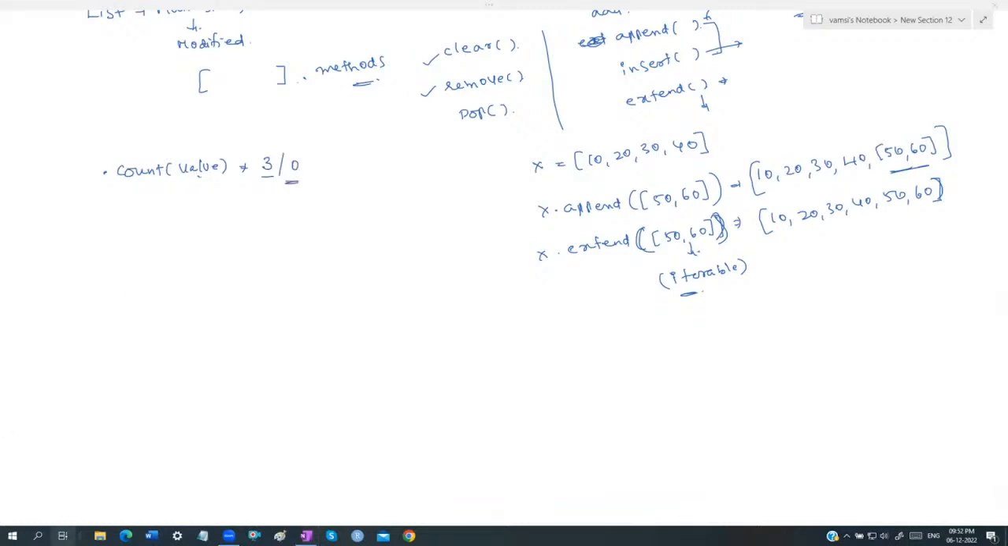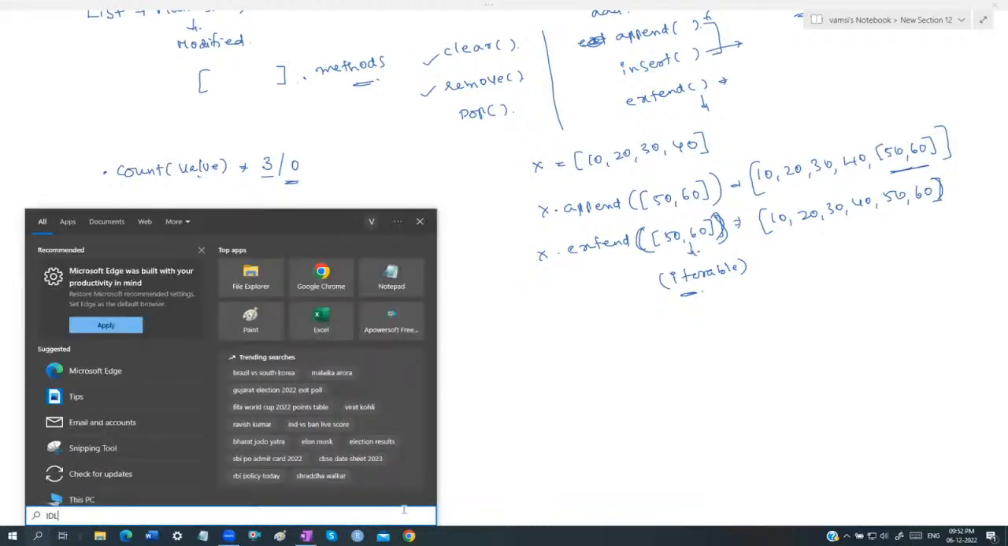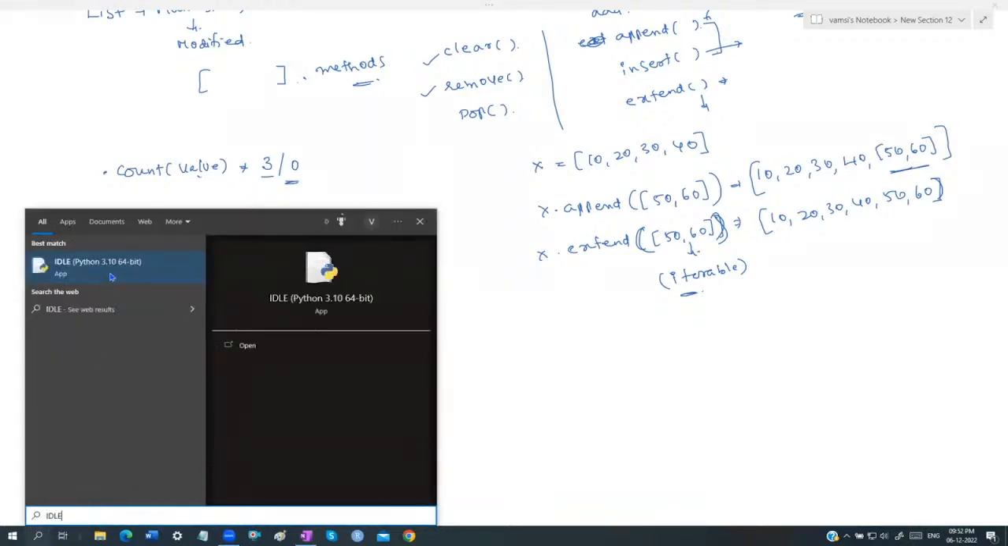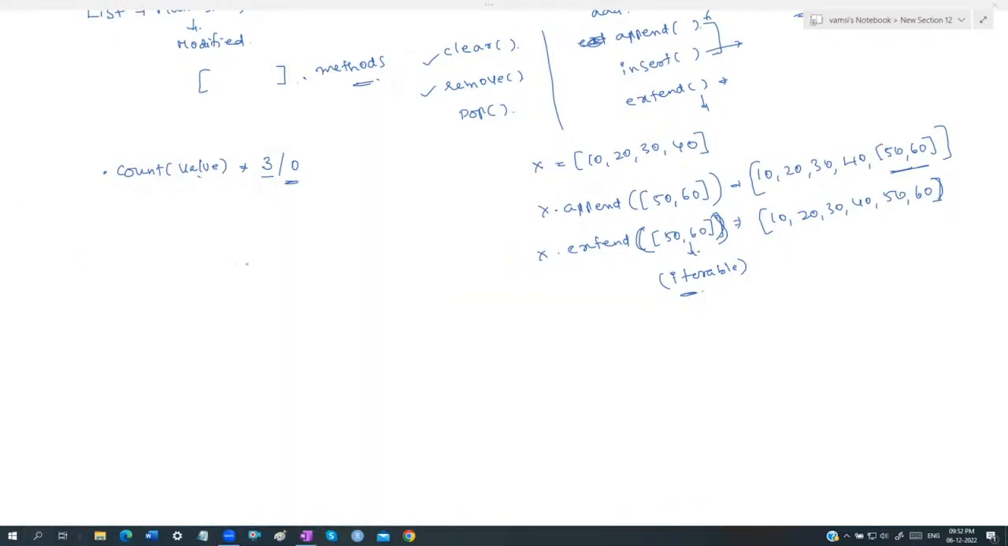Quickly, two minutes, I'll just complete that. This is the IDE I'm opening here, where I'm going to write all the Python scripts and code.